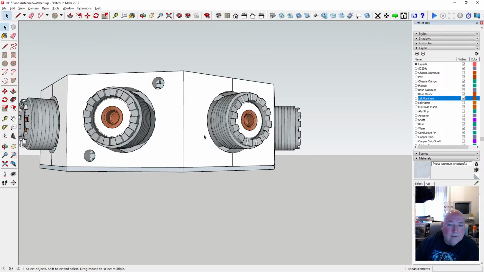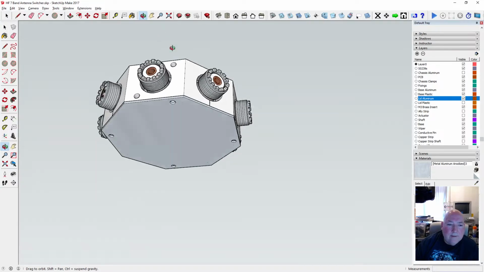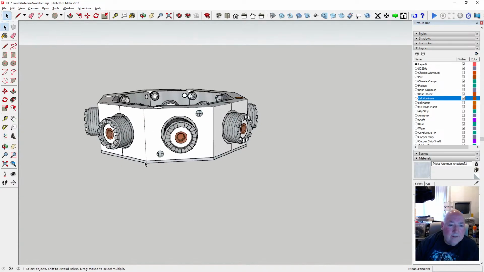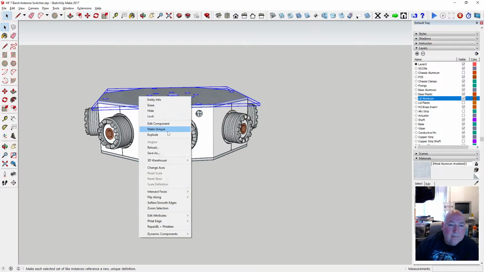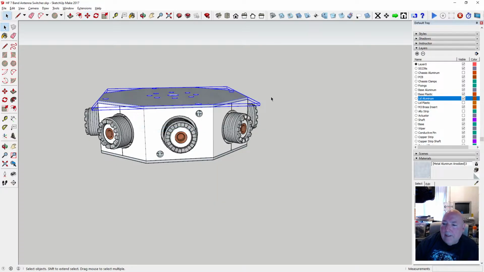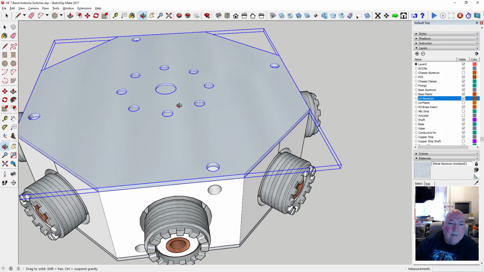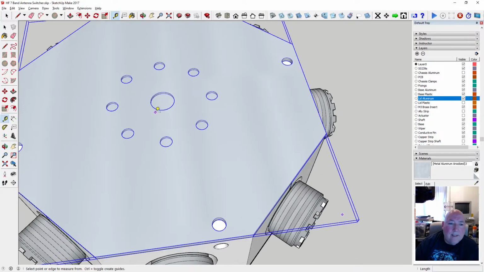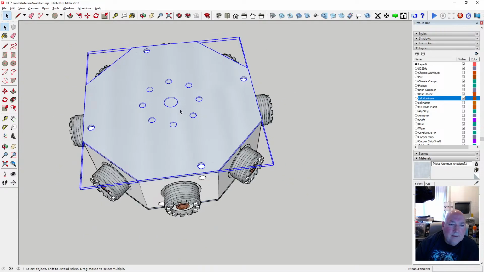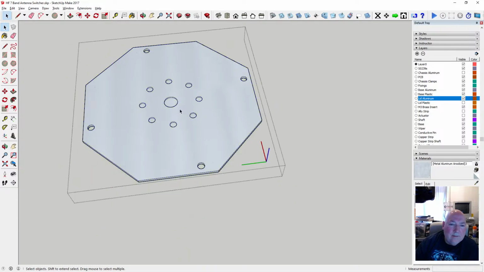Right, that's it. Okay, so we want to copy that now. Put it up there. And we need to make it unique. And is that the right size? Yeah, that's okay. So I need to get rid of these holes.